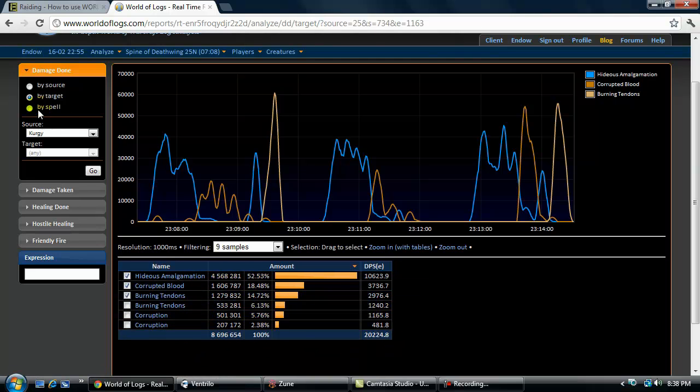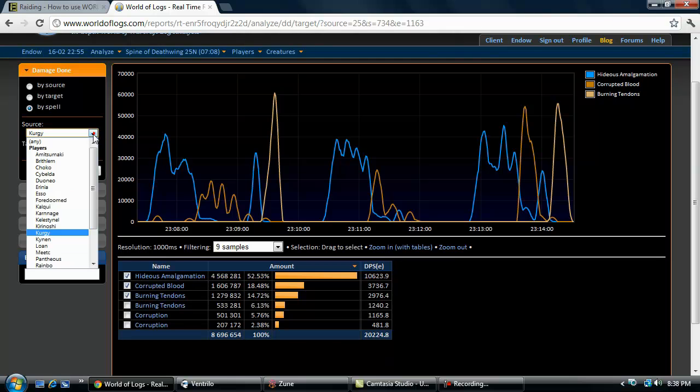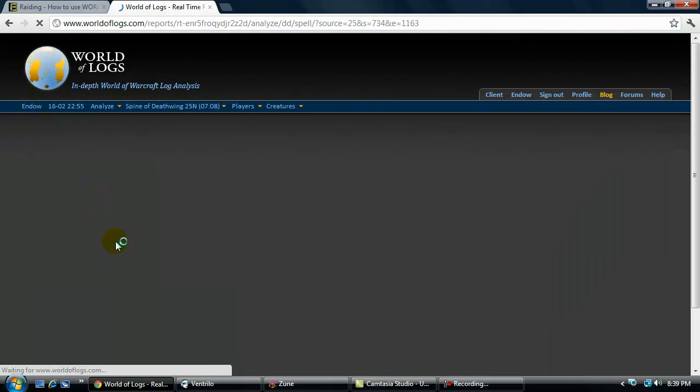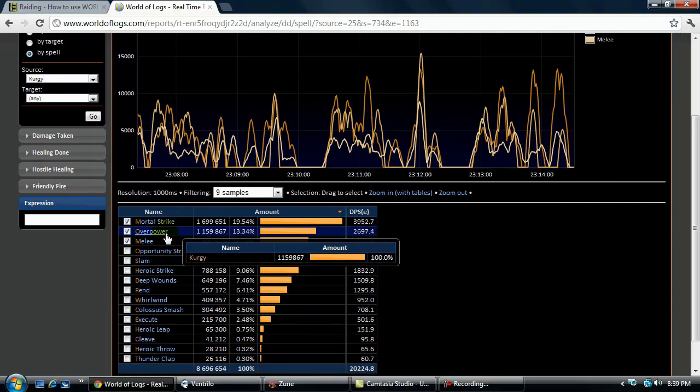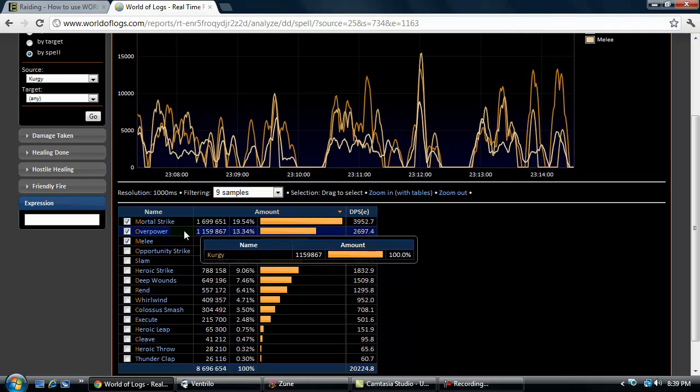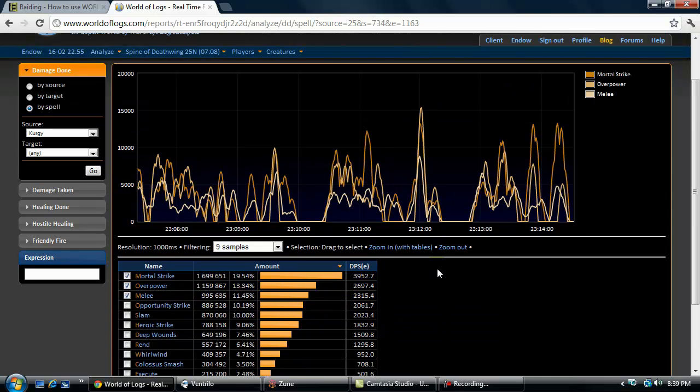Now, you can even look through it by spell. By spell, again, you leave it on a person, you leave it on a target. We're going to leave it on any, just so it's random, and we're going to see the by-spell breakdown. This is very similar to the damage done portion of where you would see things, but this is a good overall comparison where you would see a lot of stuff that you were unsure about.